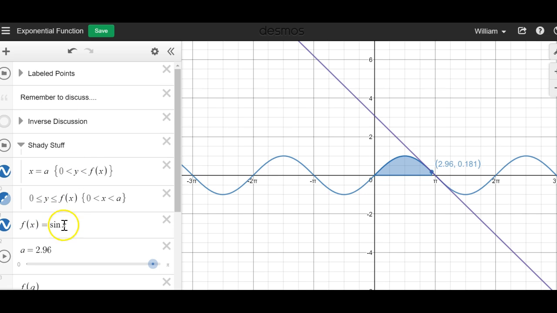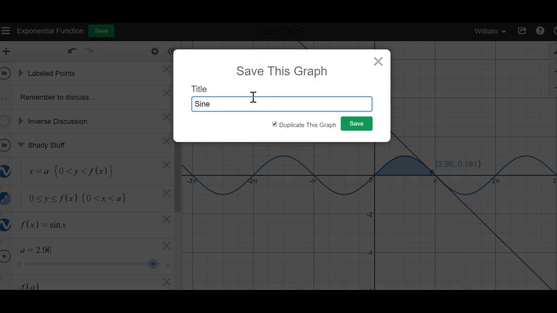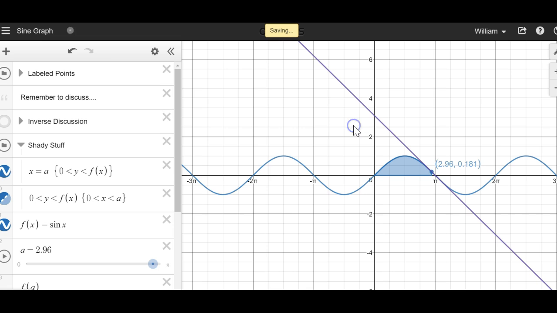But because we did all this work, we now have a new graph here, and we can save this as something else if we want to. So notice if we go over here, it says duplicate or rename. If I click on this, I can change this to the sine function, or however you want to put it, sine graph. Capitalize that. It says duplicate this graph, and hit save.